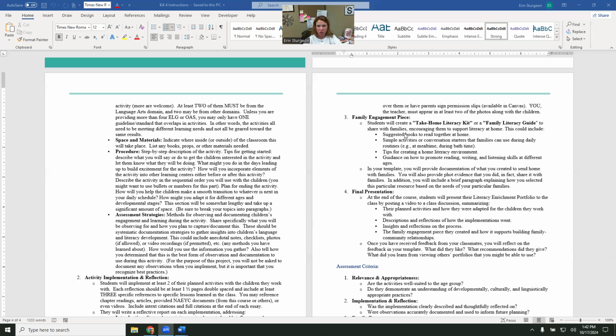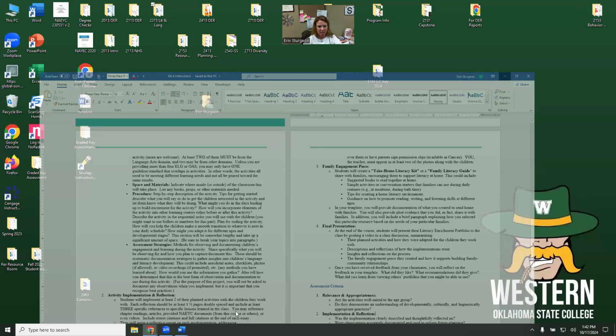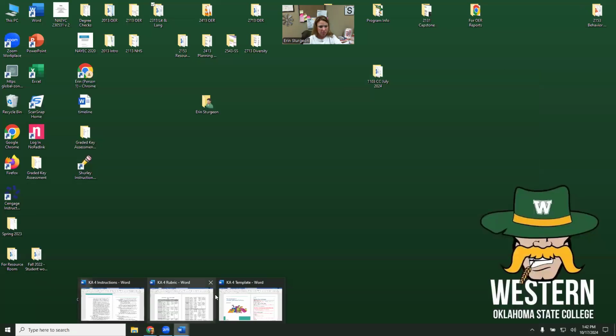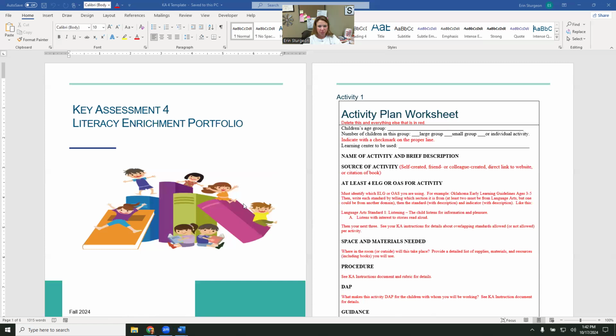You will present the project using this template. So everything that's in red, you're going to delete. They're just to help you have information. So you'll delete this right here. So this is your first activity. What age is it for? Is it for a large group, a small group, or individual activity? And indicate with a check mark or an X here.